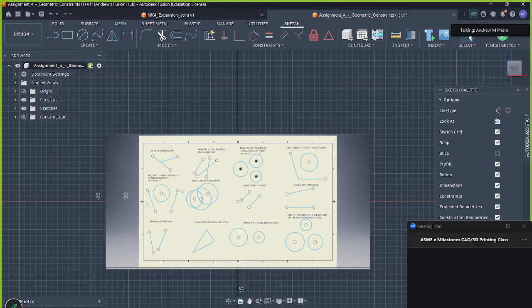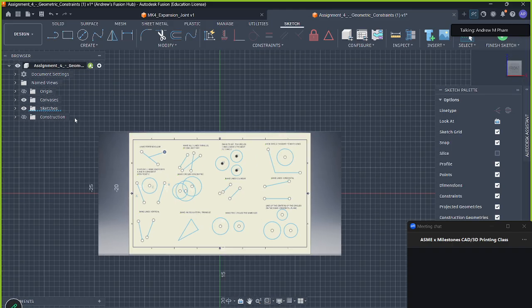And now we should be able to manipulate all the lines and circles here. You can see I can drag this around. Right? If you made a new sketch, you won't be able to manipulate these things. So make sure you're editing the current one.